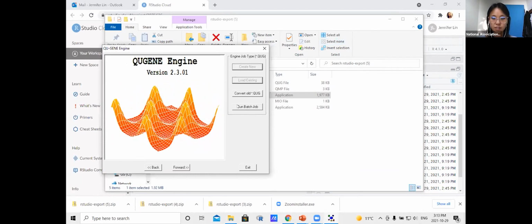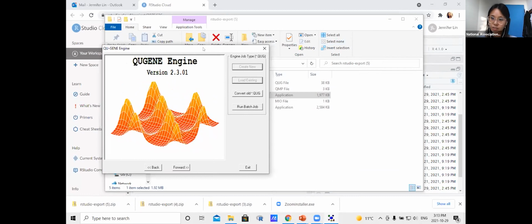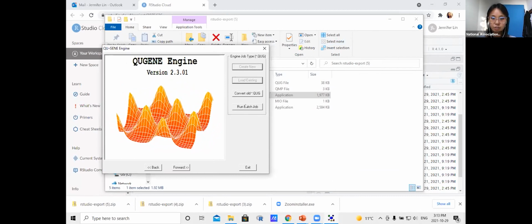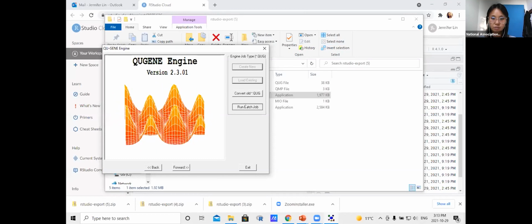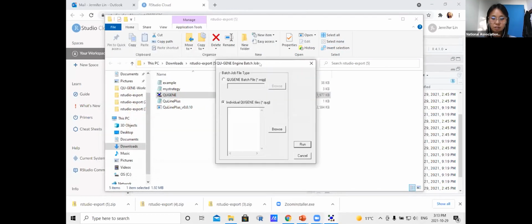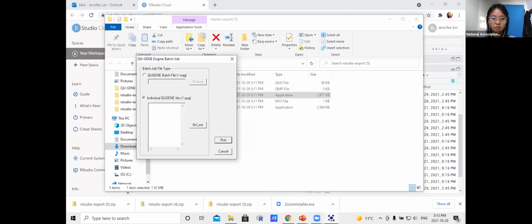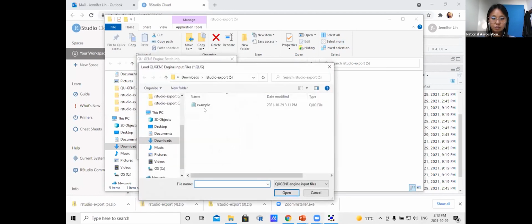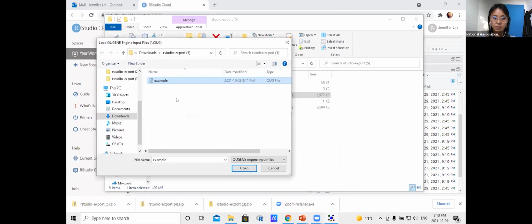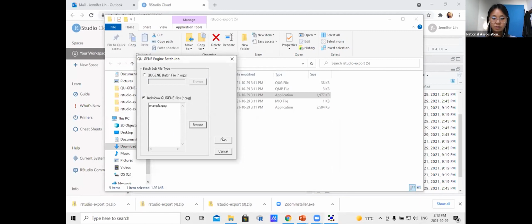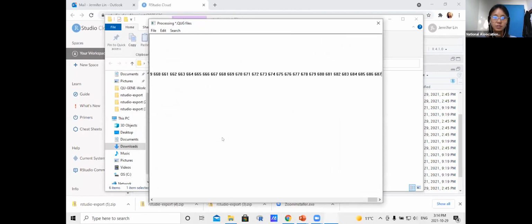Once you've double clicked the QGENE engine, we're going to go to run batch job and select browse. From there, we can choose our example QG file that we generated. We're going to press open and then run it. I'm running this again because people were having issues following it before and wanted me to go over the steps one more time.